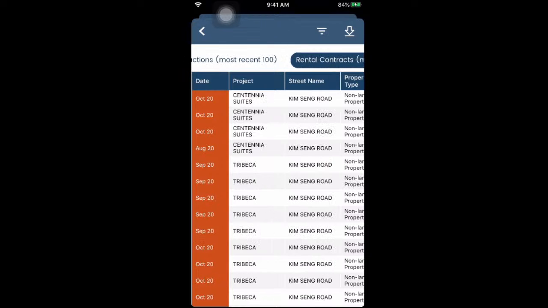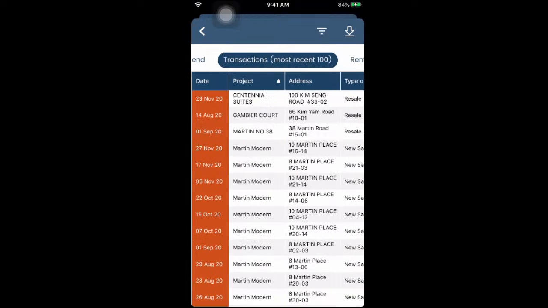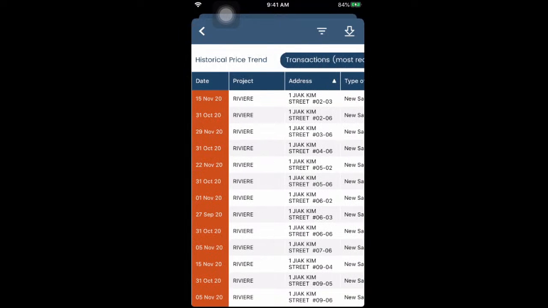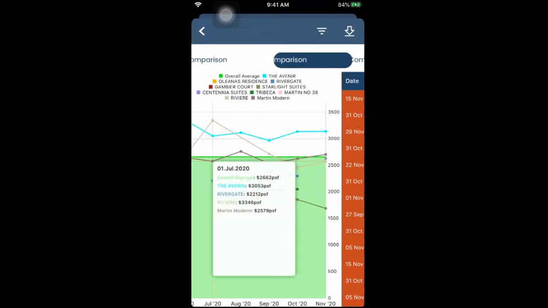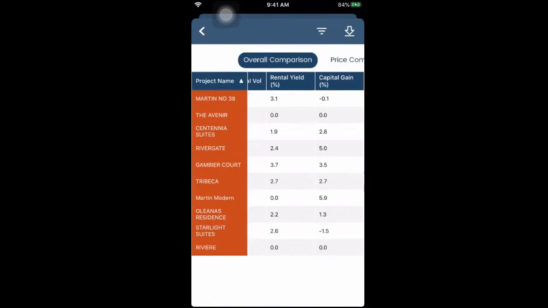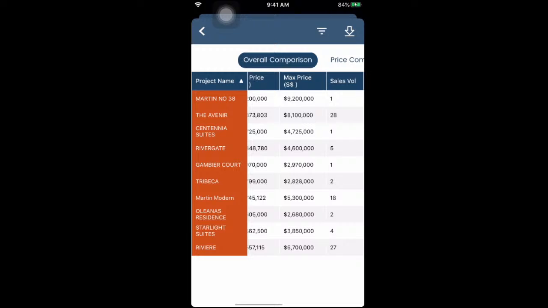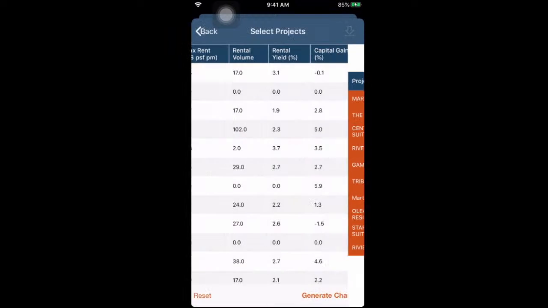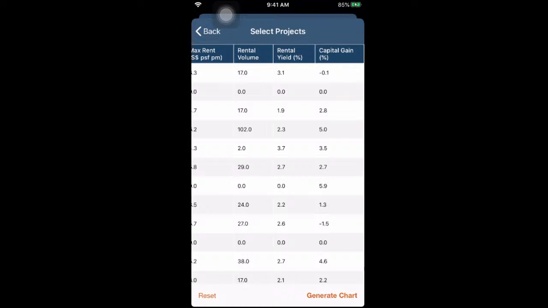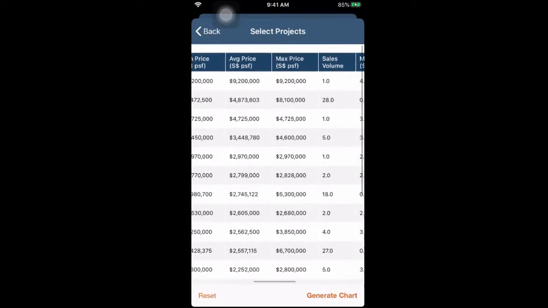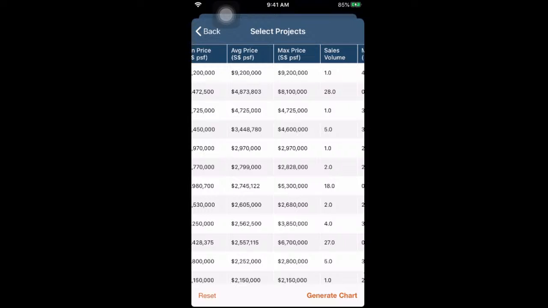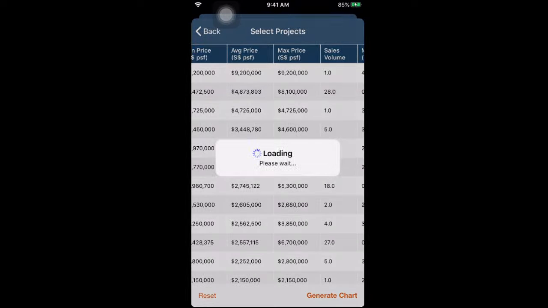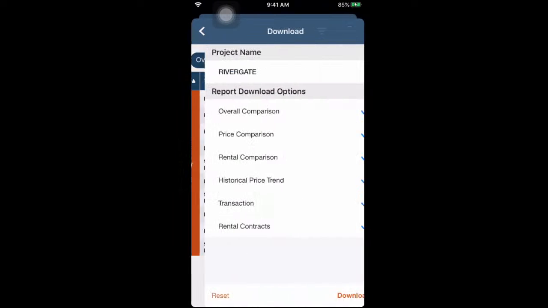So this is applicable for all the different sections here. So other than the charts itself, if I am on the overall comparison, I can also sort by the other types as well. On the top, same thing, two buttons that you should be familiar with. One is for you to do your filter. So in this case, you would have to go back to make adjustments. And the other one would be your download button at the side.